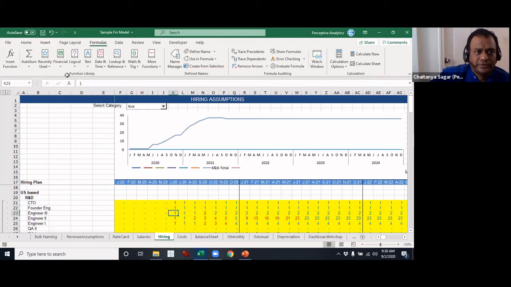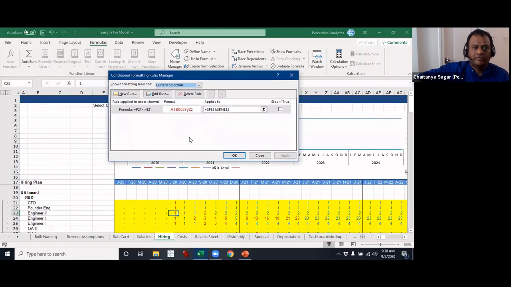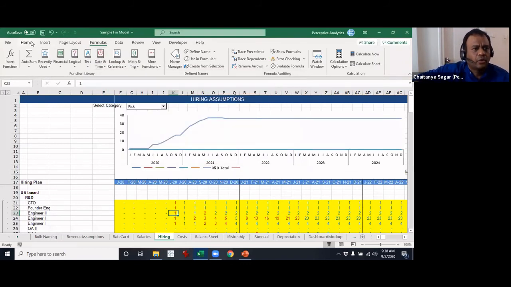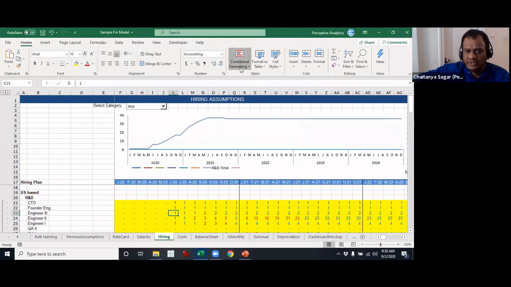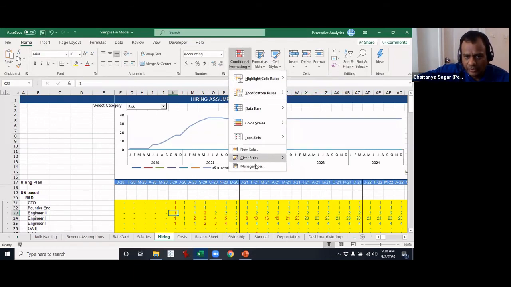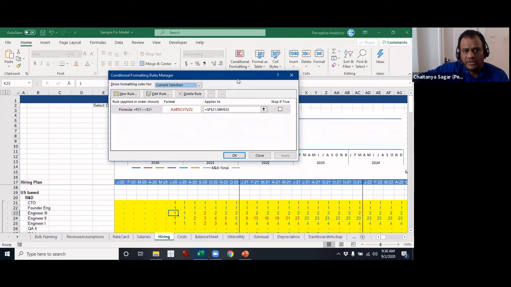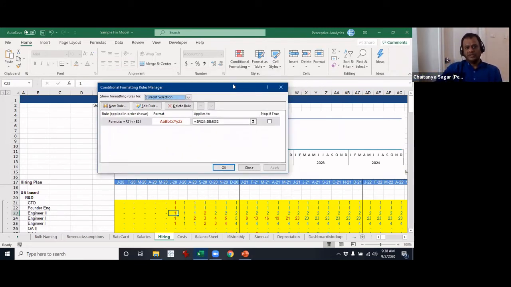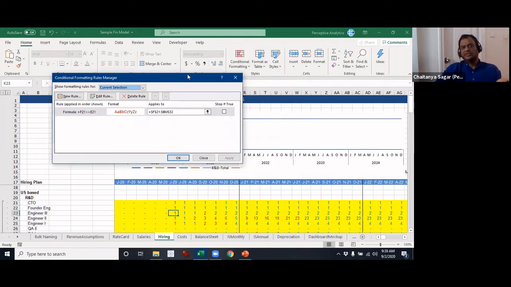I generally use a shortcut. The shortcut is Alt-O-D for conditional formatting. I think it is probably there right on the Home tab at this point in time. Yeah, there you go, conditional formatting. So you can click on Manage Rules, and you get this one. And what you can do is, based on a condition, you can apply formatting to that particular cell.